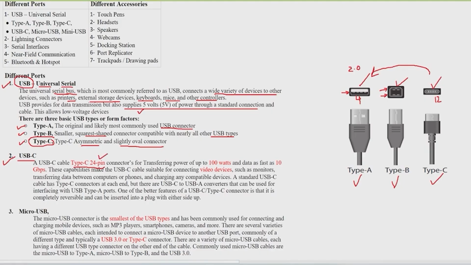So we can use the 24 pin structure inside C type for transferring power up to 100 watts, and before, simple USB was providing power of only 5 watts. Now this USB-C is providing 100 watts.